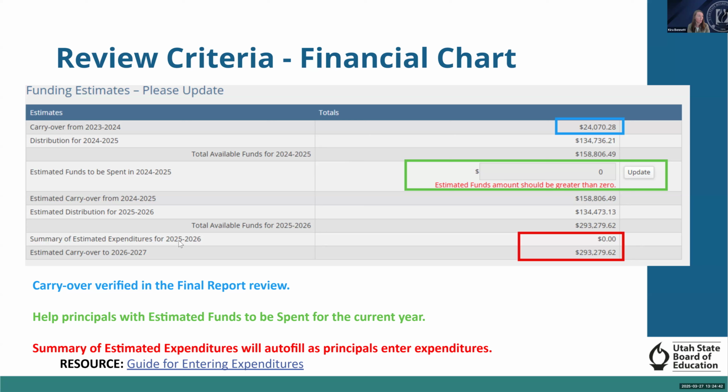The last thing that would be helpful to check is at the bottom here, it has the summary of expenditure. So what they're planning on spending the money on, and then what they'll end up with carryover at the end. If this says 0, they're missing the expenditures in their plan. This one actually auto sums as they add in and categorize their expenditures. It will add up to what they're planning on spending, and it'll deduct it from their carryover here. So that's one way to just really easily see if they're missing something in their plan. And it's something that is often missed.